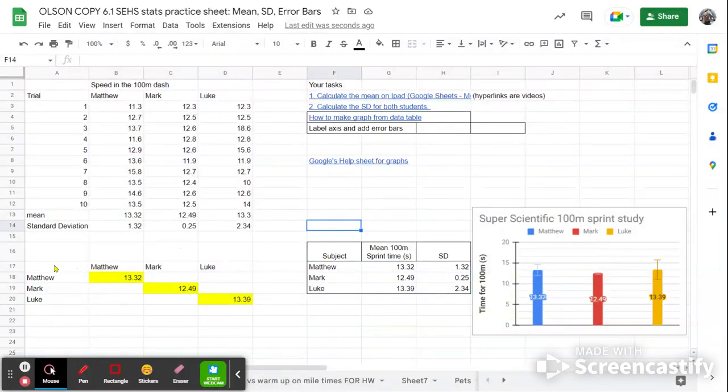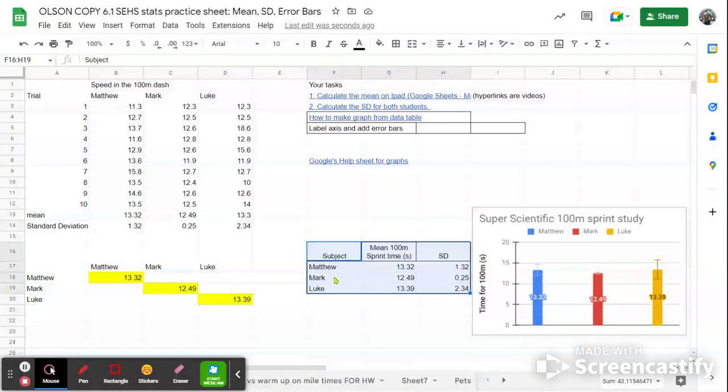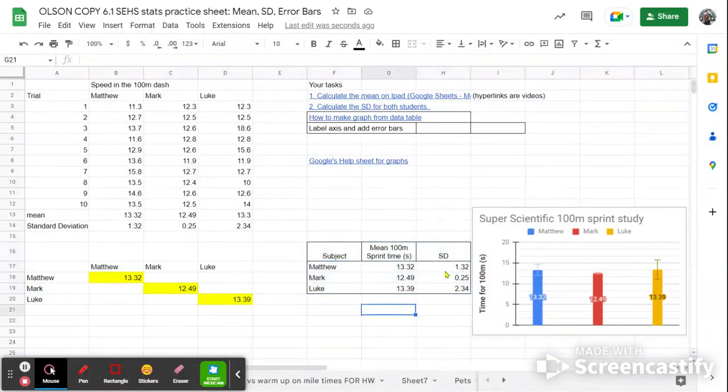To get started, let me explain here. We've got your data in a staggered table like this. The reason for that, although we might create a nice succinct data table that's easy to read like this, Google Sheets won't be able to really use this to create a bar graph.